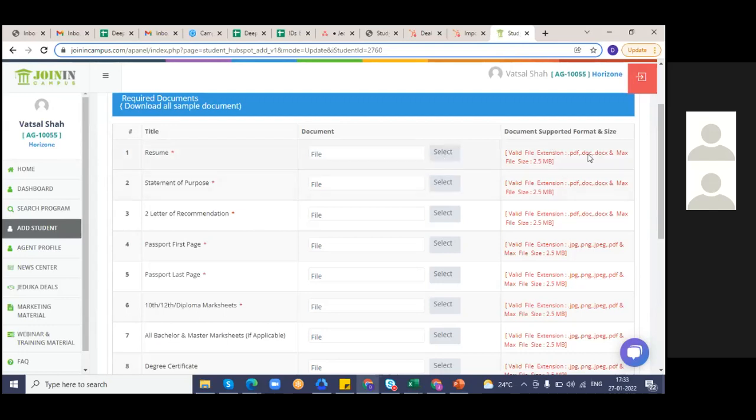Whatever formats are allowed here, whatever the maximum file size allowed here, we have already written here. So if the document which you are uploading here is not in this particular format or is more than this particular file size, you will always get an error, or your process will get stuck in a loop. So you will see it processing, and your application will not be submitted. So while submitting the application, please always take care of the valid extension and the file size. If these criteria are met, then your application will be submitted easily.